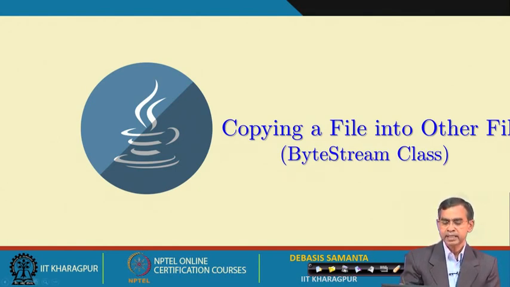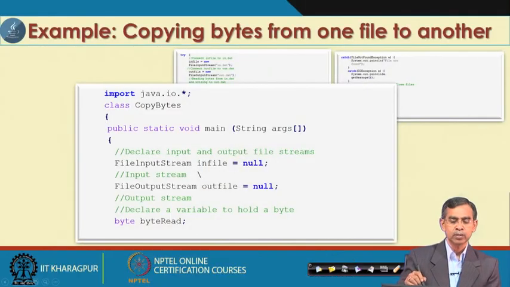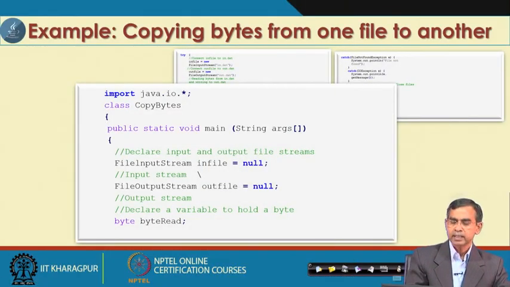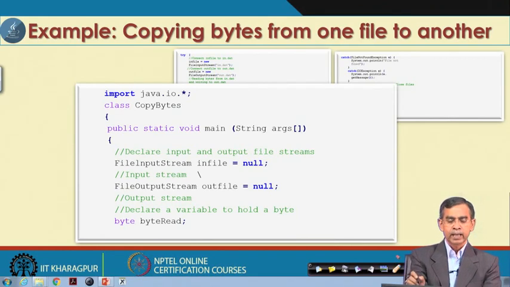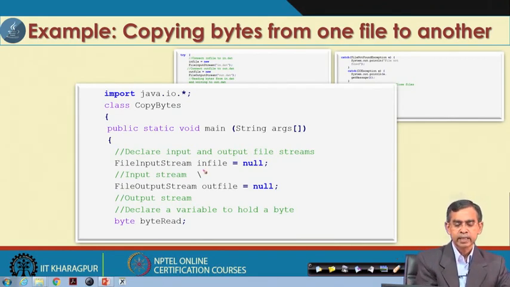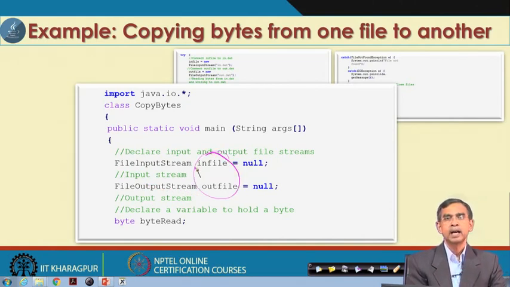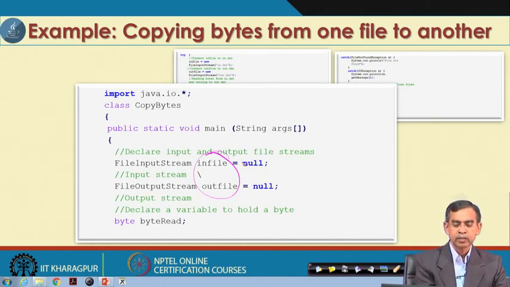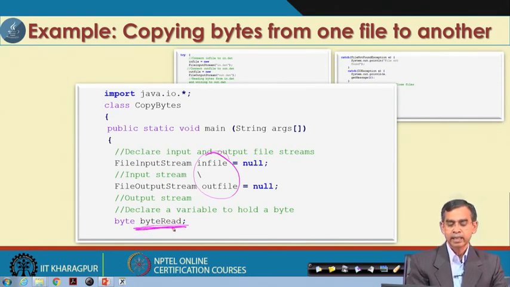Again using the same approach, but using byte stream classes, copying is also possible. I will just tell you the mechanism for this. Here again we create two streams, file input stream and file output stream, the two objects, in file and out file, for input streaming and for output streaming. As we want to use the byte stream classes, instead of a character we declare a temporary variable, byte b, where the byte will be temporarily read and stored.